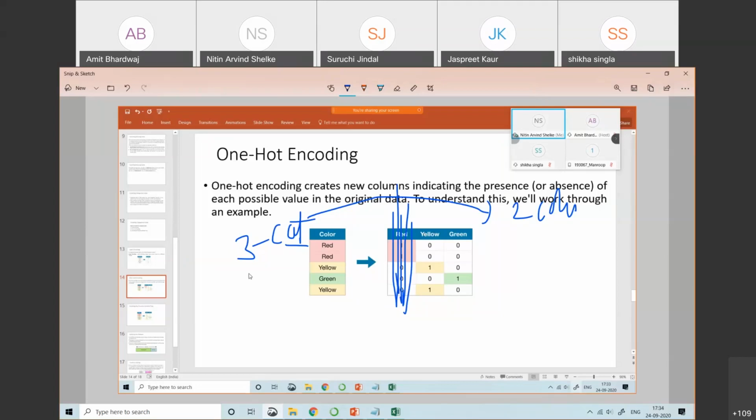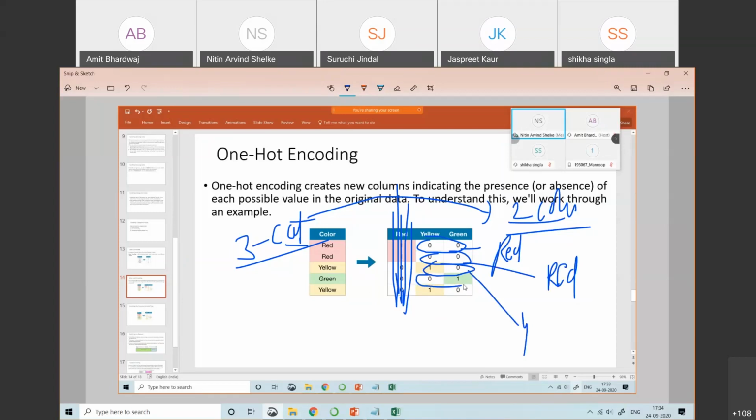Now observe here. Three categories, and for these three categories I'm just using 2 columns. Whenever there is 0 0, by default your machine can understand that it's a red color. So whenever there is 0 0 in future, your machine understands it's red. 1 0 means the yellow color, and 0 1 means it's a green color.